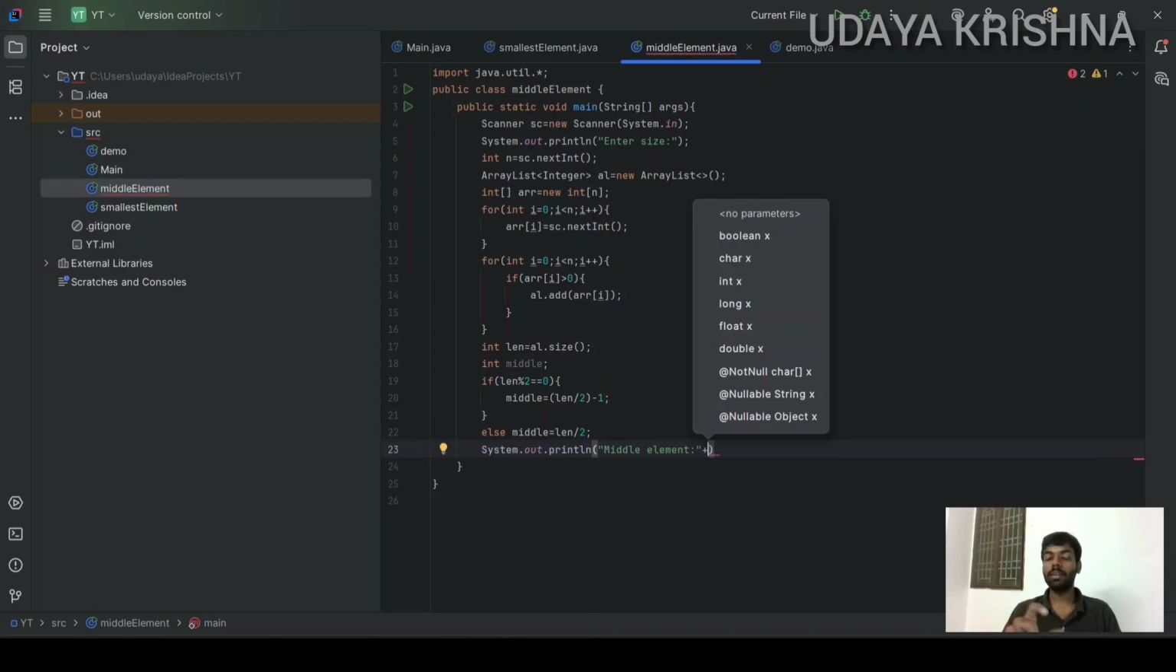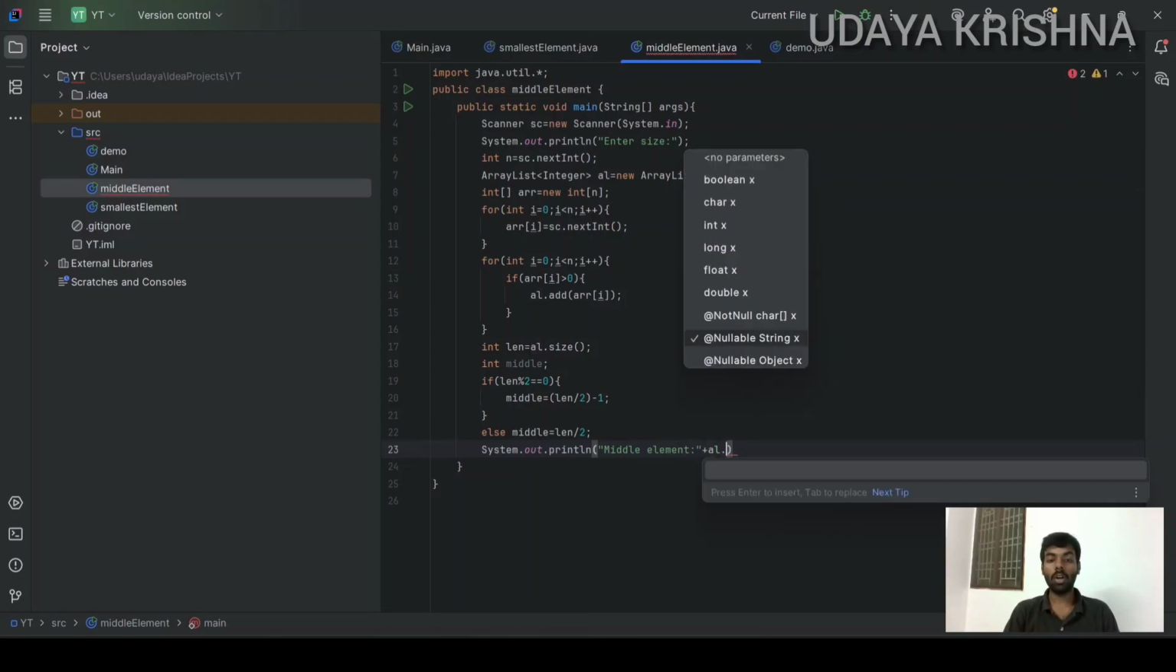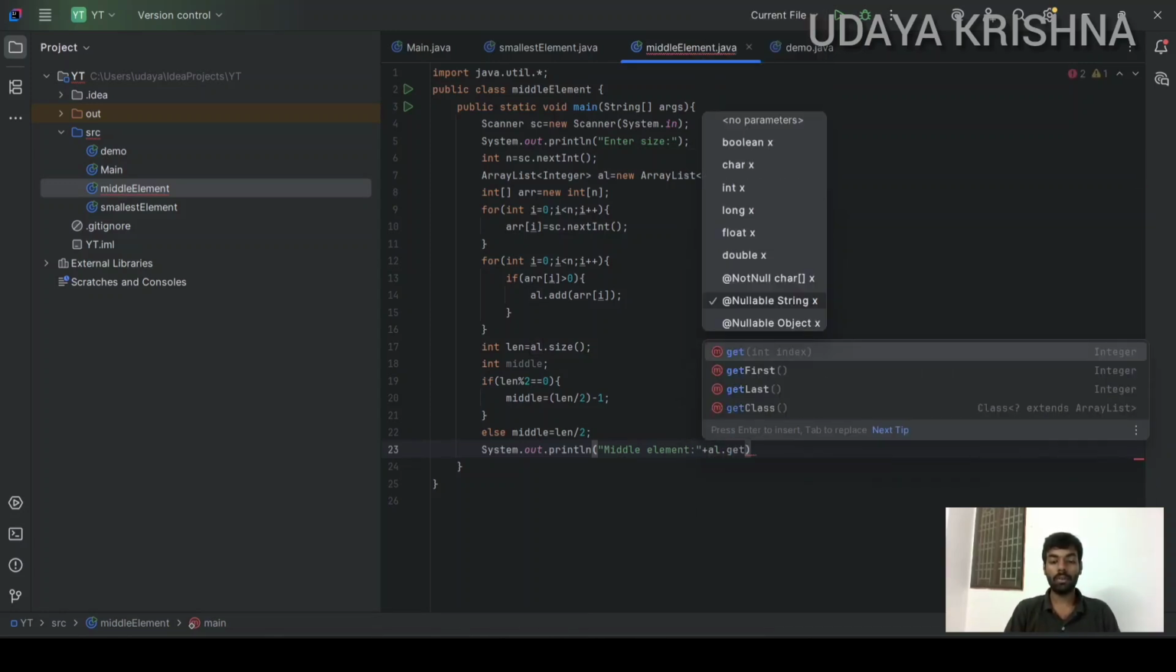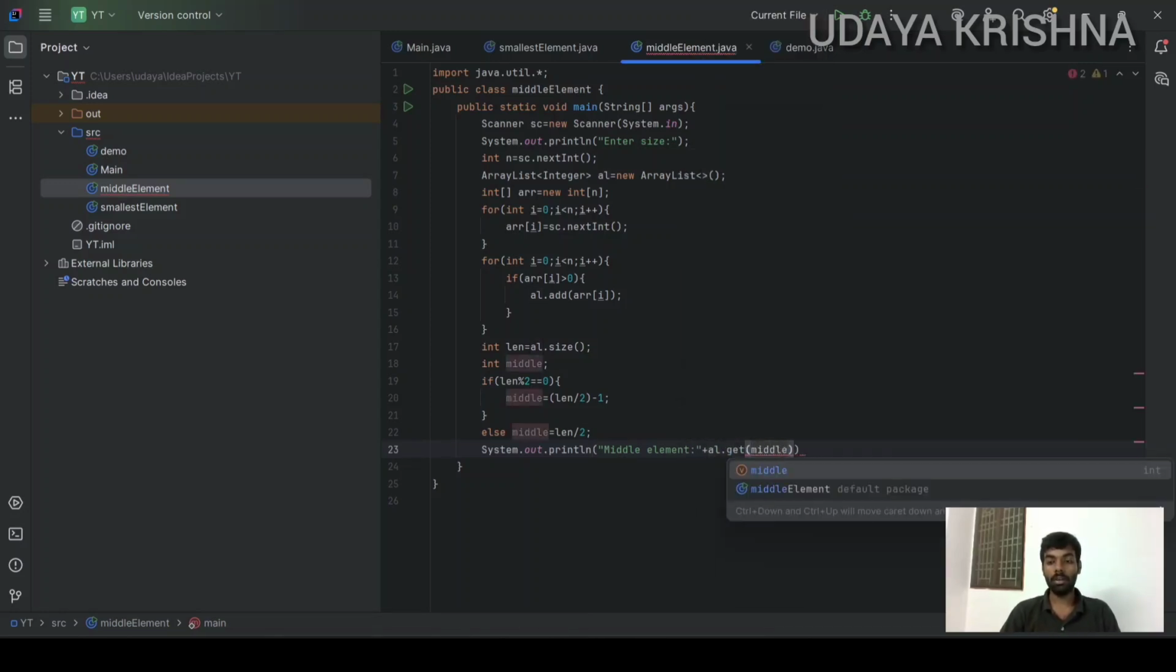Now we are going to be printing the middle element. I told you, right? We can get the elements from the array list using their indexes. So we are using the middle as the index. We can get the middle element using the index. So al dot get of middle. That's it. That's the program.